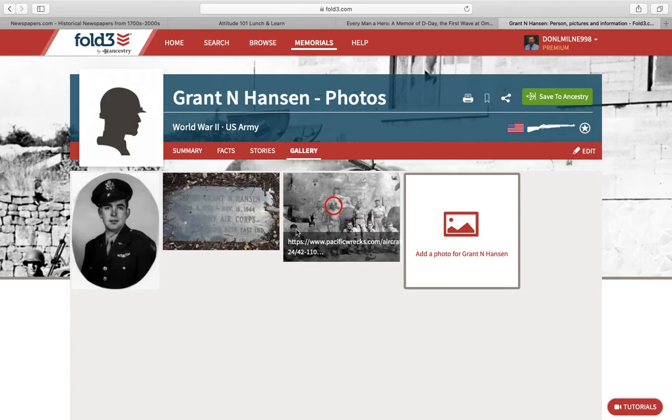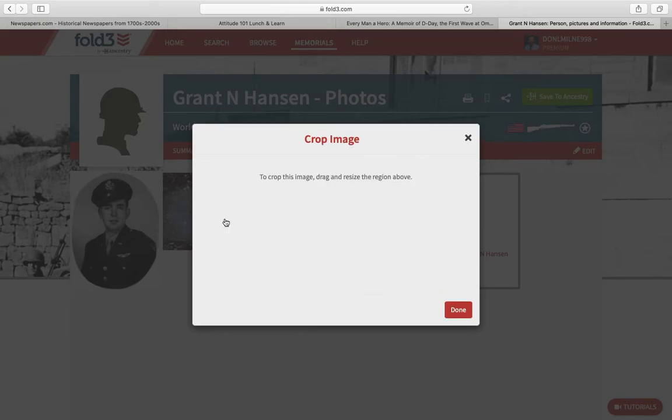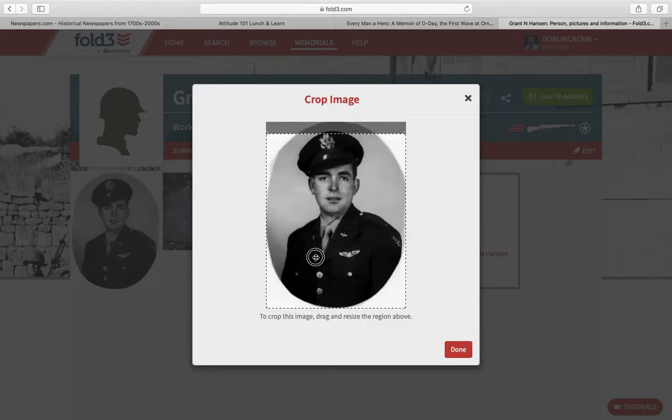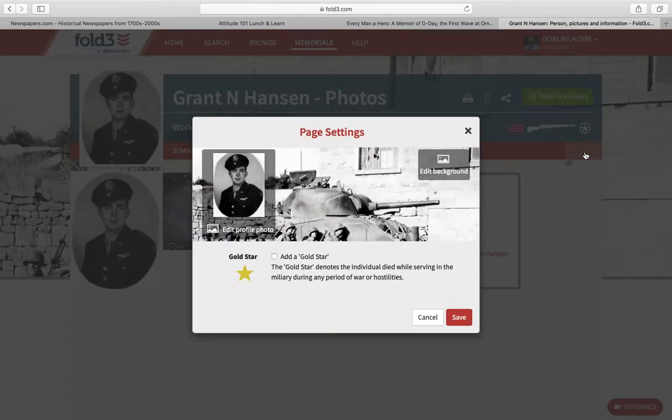That's pretty good. We do want to edit the profile photo. So which one of these do we want to do the profile photo? Well, let's use his actual picture since we have one. So we'll push that. It lets you move it around a little bit. You can probably leave it like that. Press done. And now his profile photo will show up here at the top for anyone that wants to look at information about Grant N. Hansen. So we're done with the galleries. We're done with the stories. We're going to do some facts in a minute, but let's do this edit thing.